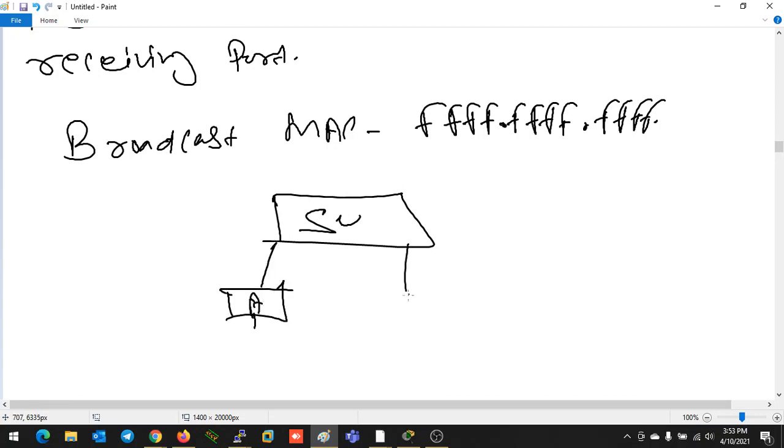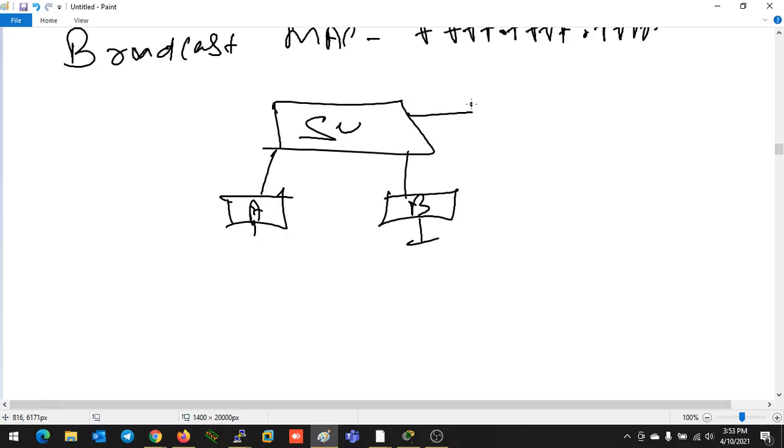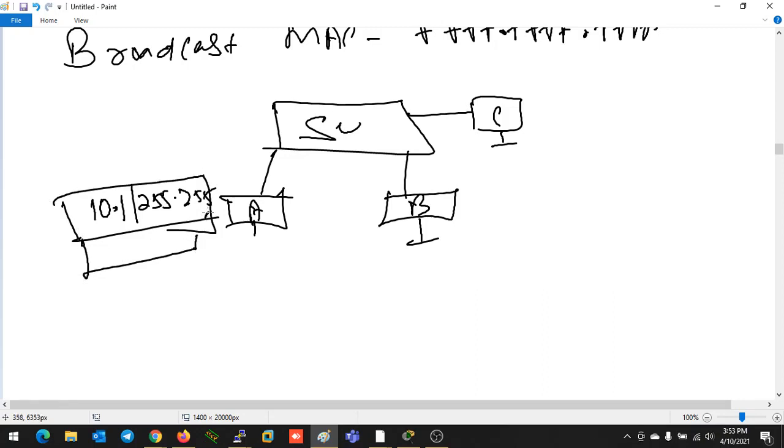So this is device A, again I am telling, this is device B, and another device is there, device C. So A wants to send a broadcast message to the switch. So the source IP will be 10.1, the destination IP will be the broadcast IP, meaning 255.255, all 255. In the MAC addresses, the source MAC will be the MAC address of the device and the destination MAC address will be all F's. If it's a broadcast message, then the destination MAC address will be all F's. That means it's a broadcast MAC address.